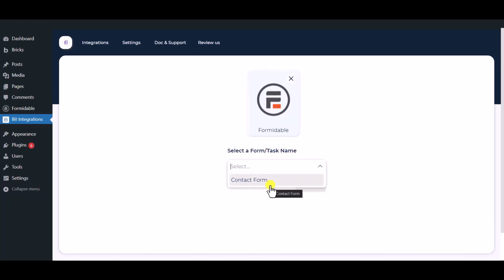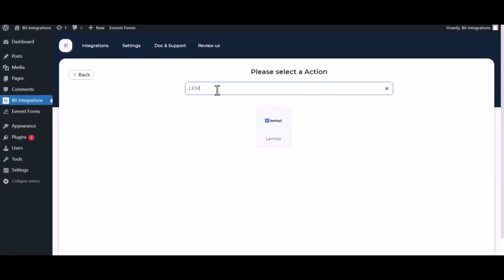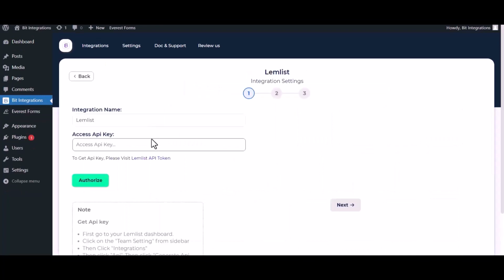Select a form. Click Next. Search and select an action. Lemlist. Give here the API key.